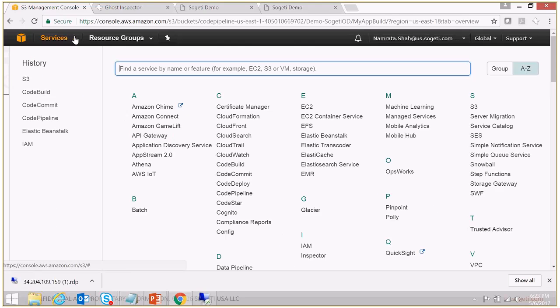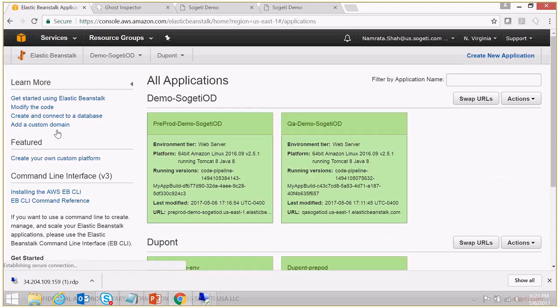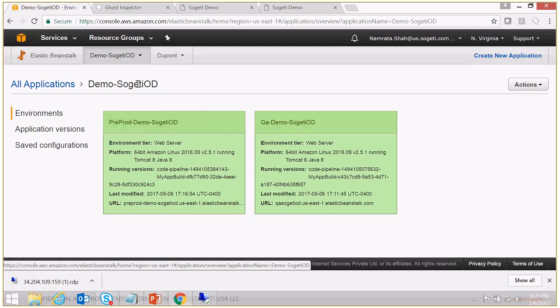Okay, so the next service that we will look at is Elastic Beanstalk. Now, as you see, there are a bunch of applications over here, but our application is demo Sogeti OD. So let's select that application. And under this application, we have two environments. As I said earlier as well, for this demo, we have only created two environments.